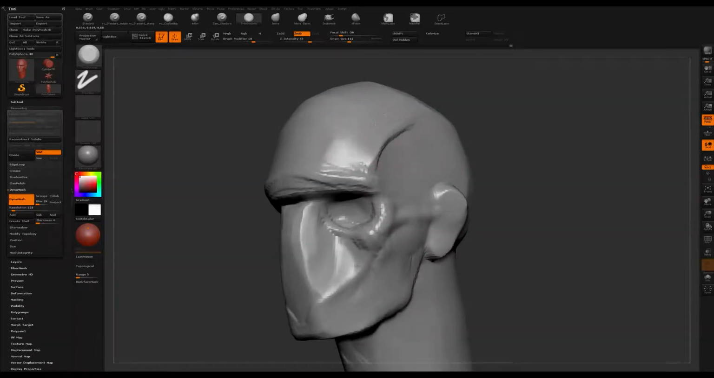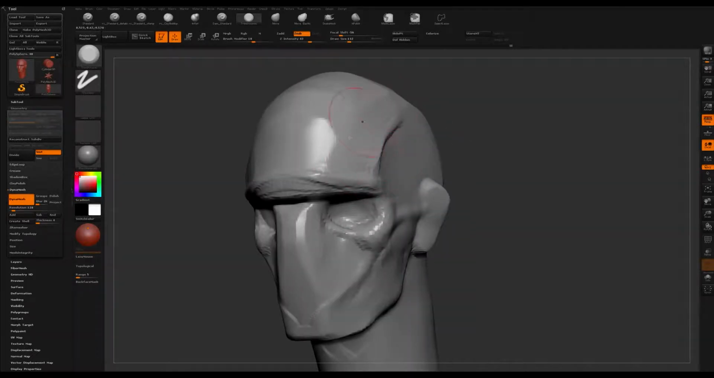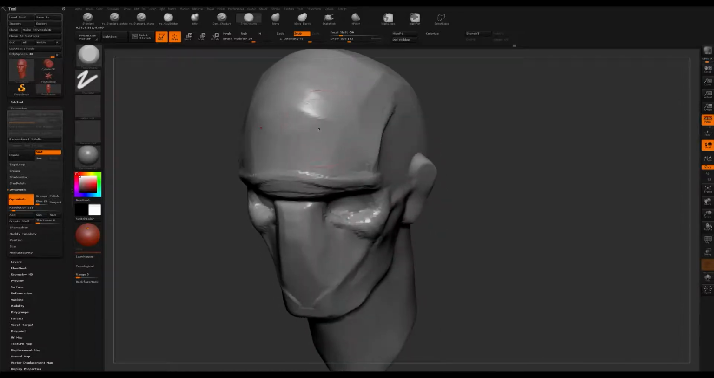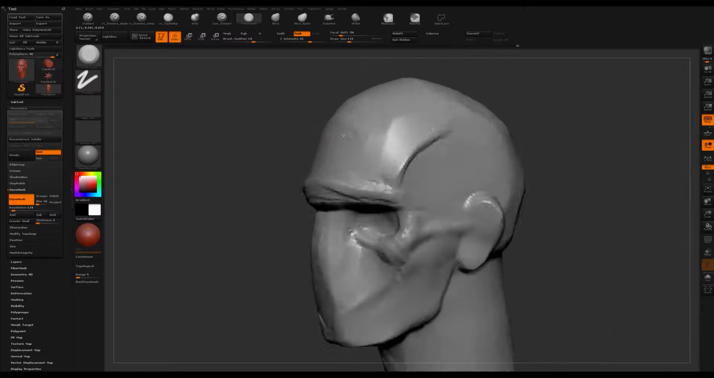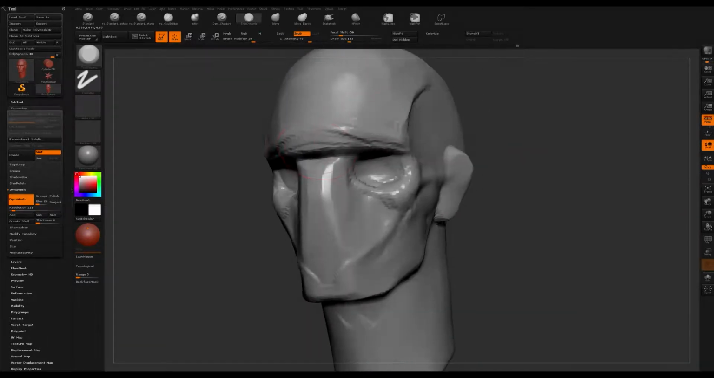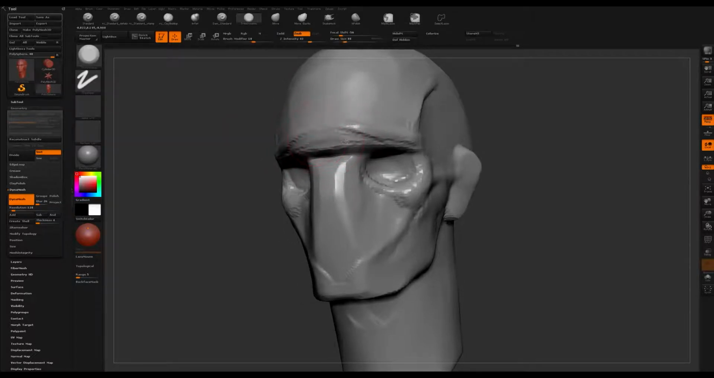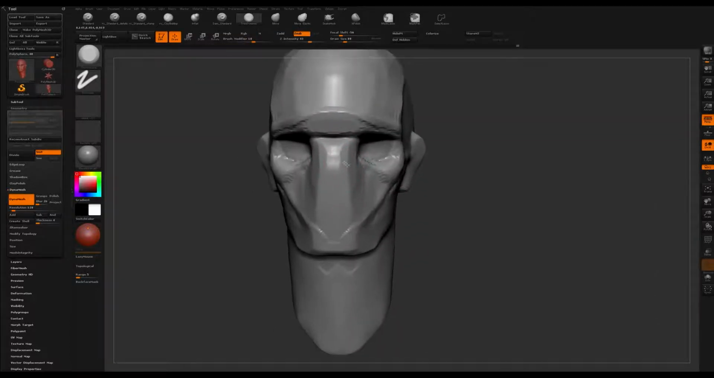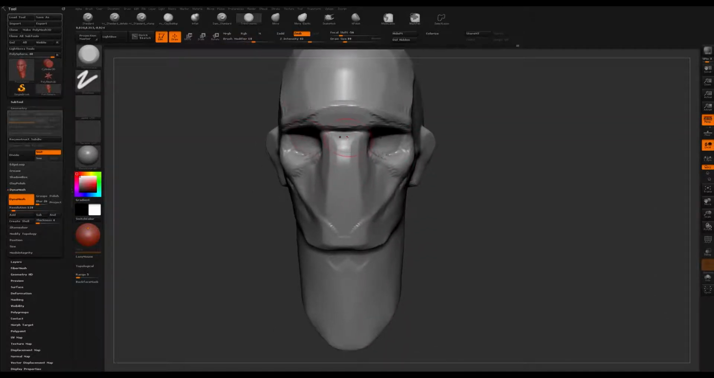Okay, so we've got our temporal ridge, we've got our frontal bone here, which creates sort of a mass on the front of the cranium. I'm feeling like we need to refine this brow region a little bit more. Maybe adding a nose is going to help a little bit here. So why don't we go ahead and do that.